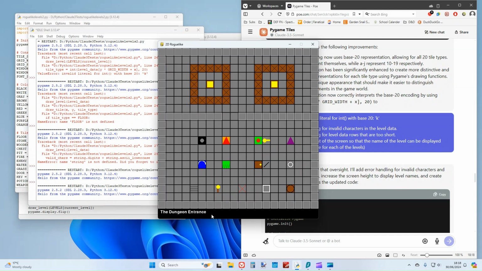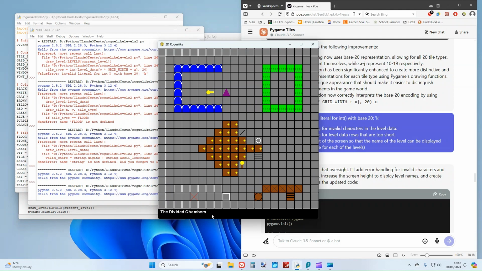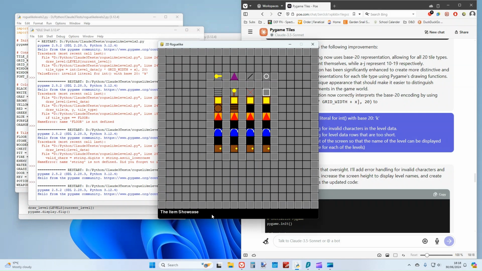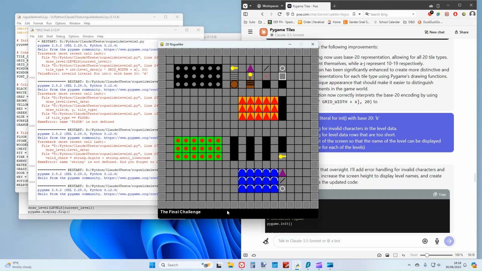The dungeon entrance. The maze of elements. Doesn't look like a maze to me, but we can work on that later maybe. The divided chambers. Really? The item showcase. Okay. Wow. I can see some doors. That's kind of interesting. Okay. The final challenge. Well, we're going to make more levels. This isn't necessarily the final challenge.